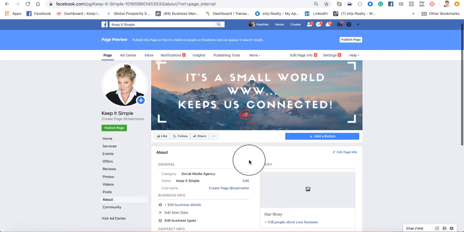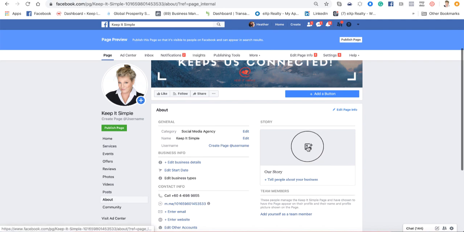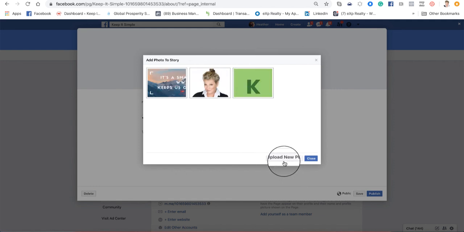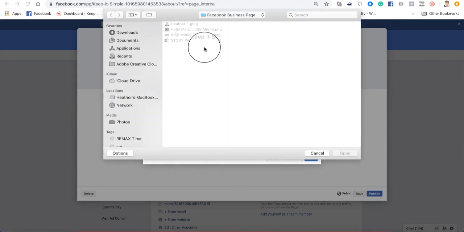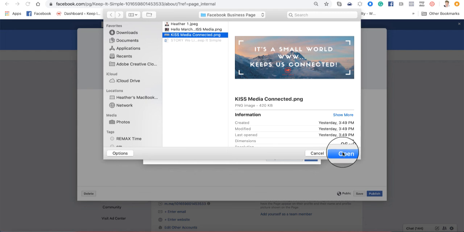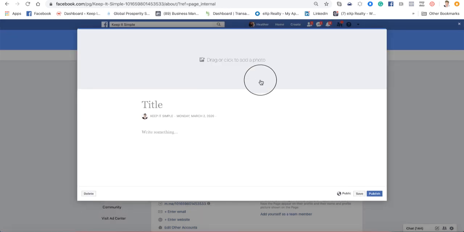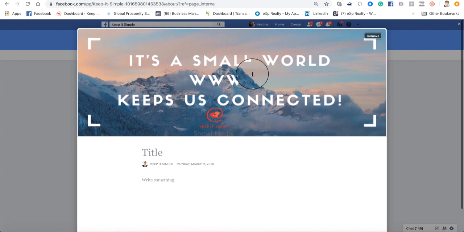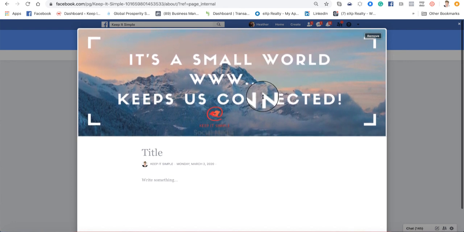It is here in your About tab that you can go ahead and you can add your story. If you click on it, you want to drag and drop a photo. You can upload a photo. Let's just click upload and let's see if we have a photo. I'll just add the same photo just for time's sake. And then when the photo lands here, you can drag it and drop it to make it how you like it. And then you can go ahead and add a title.